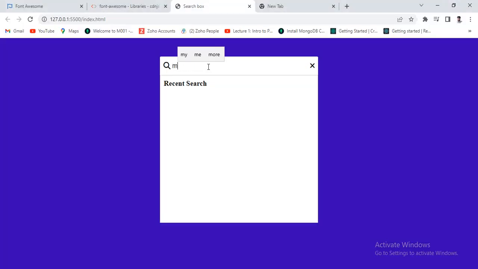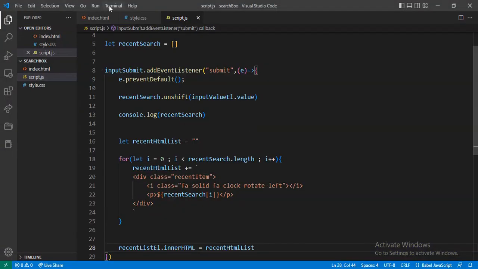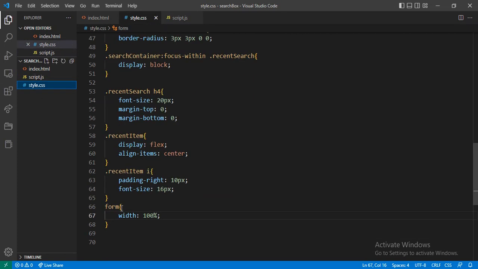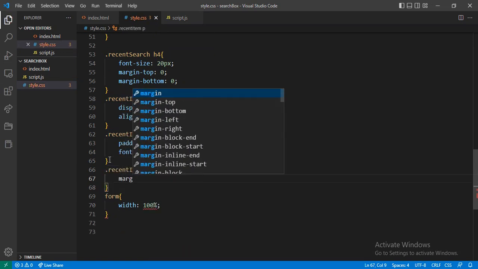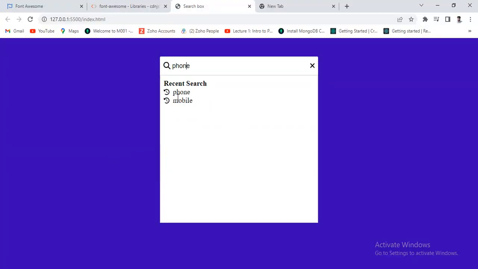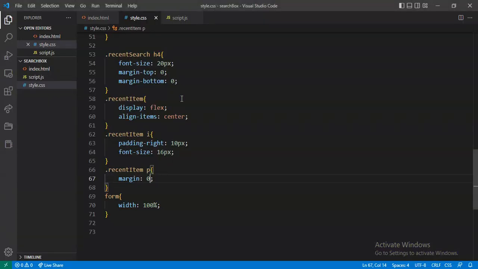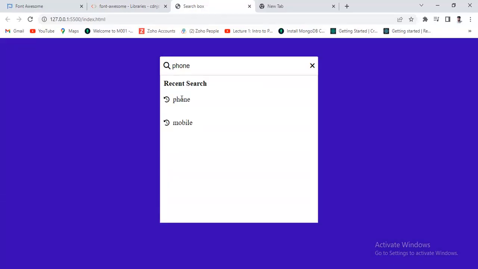Now let's go on here. Here we type mobile, enter. Now see, mobile is coming. If I type phone, see phone is coming, but here by default there is a padding. For that I want to remove this. In the recent item I have a p tag. Just give the margin 0. Now see, but I want to give the top and bottom approximately 3 pixels, left and right 0. Now let's see how much this will grab.